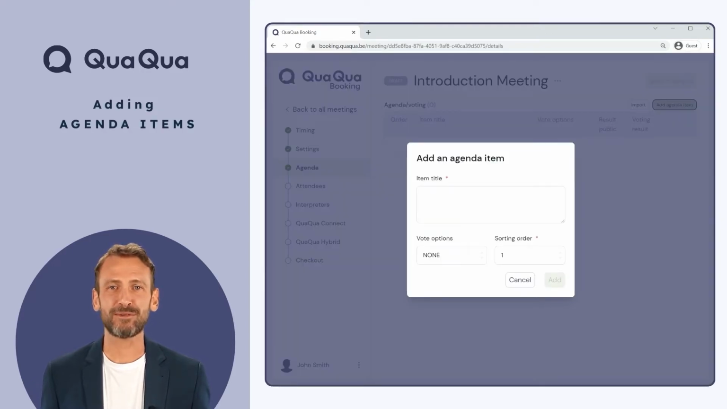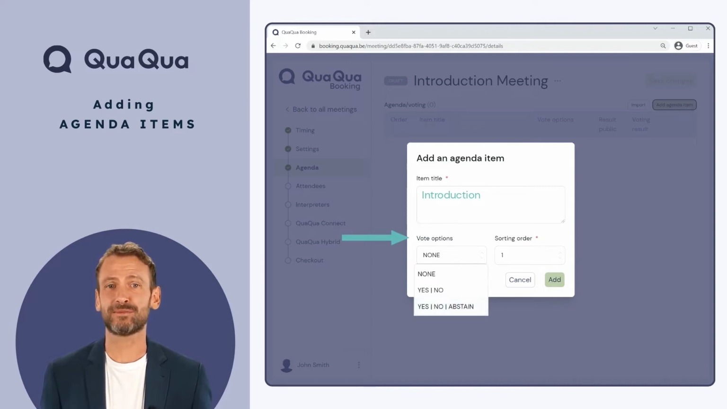A form pops up to fill in an agenda item with the following fields to fill out. Item title. Here, you can give a clear description of the item to be discussed. Voting options. Should a vote be held after the discussion of the item? There are 3 options here. Option 1, no vote is necessary. Option 2, vote can be called by simple yes or no. Option 3, vote can be called by yes, no or abstain.